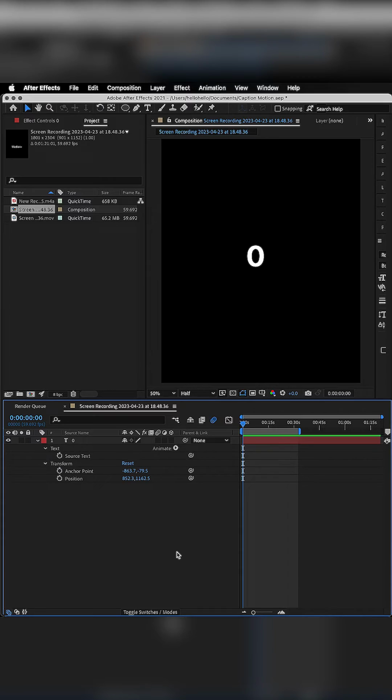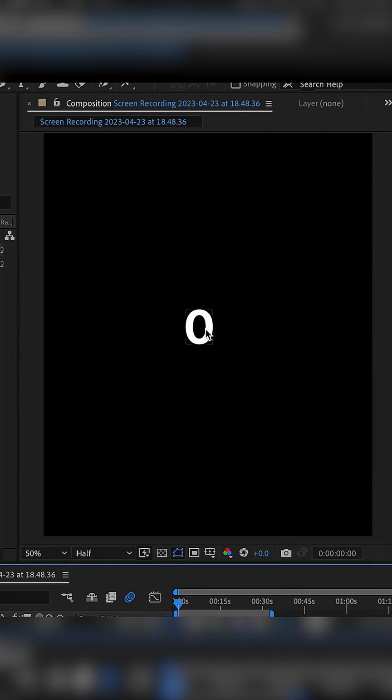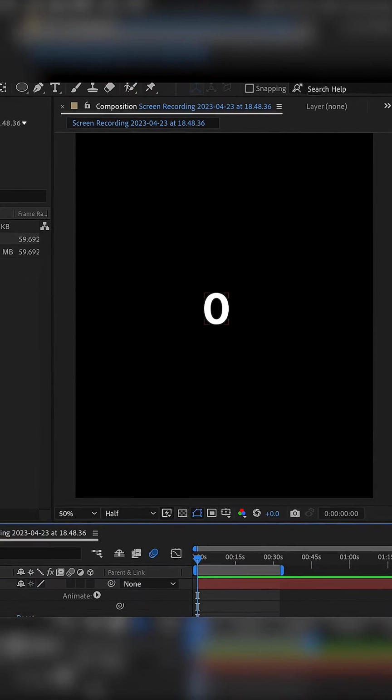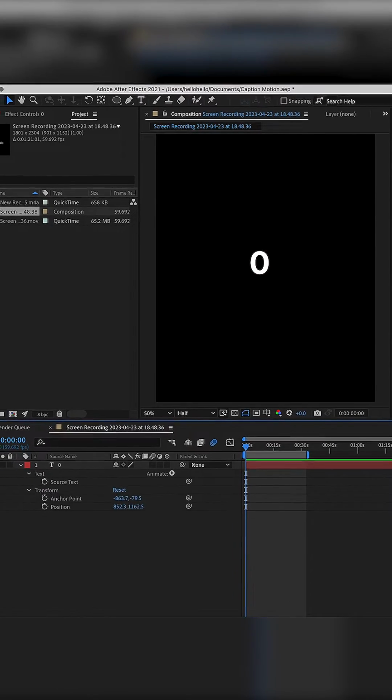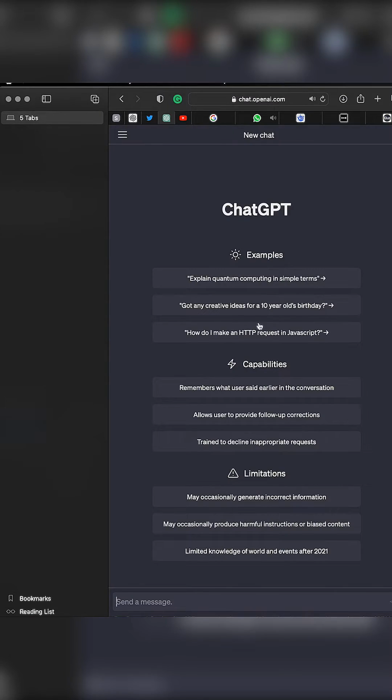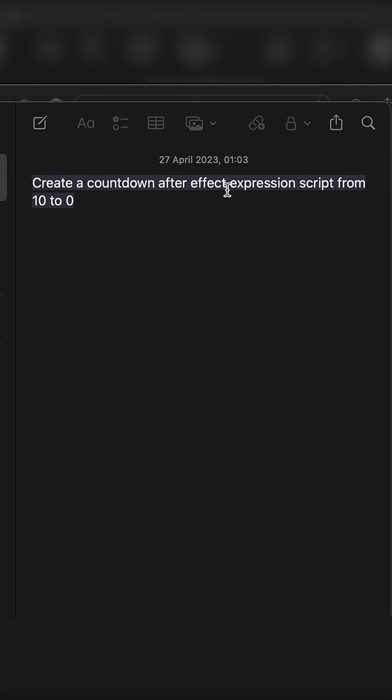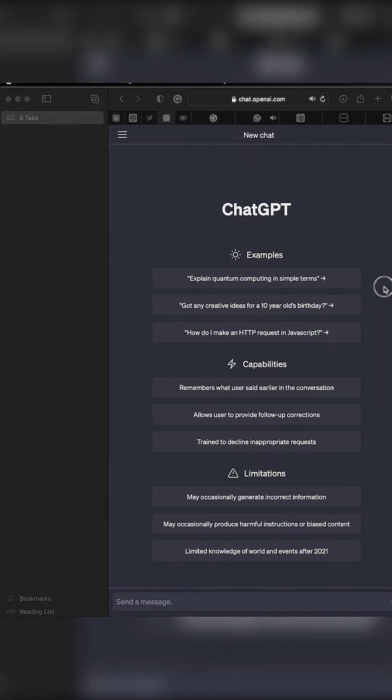So my After Effects don open and I get this text 0. So I wan do countdown from 10 to 0. So instead of me to begin a struggle, dey find way to do the countdown, I go just open my browser, go ChatGPT, create a countdown After Effects expression script from 10 to 0. So I go just copy am, paste am.